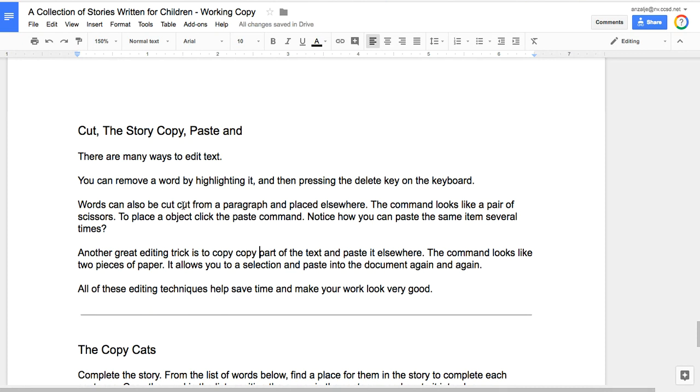Cut works the same way. If you cut text, you can paste it still. So cutting it doesn't remove it forever. It just removes it and puts it on the clipboard. So all of these techniques will save you time instead of having to retype things to get rid of them, or if you want duplicates.